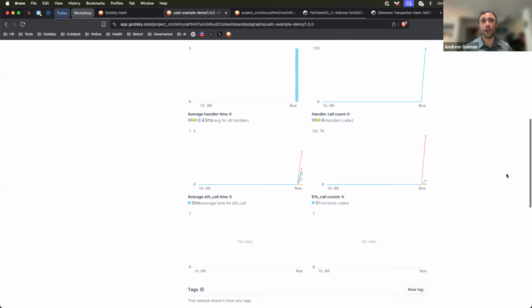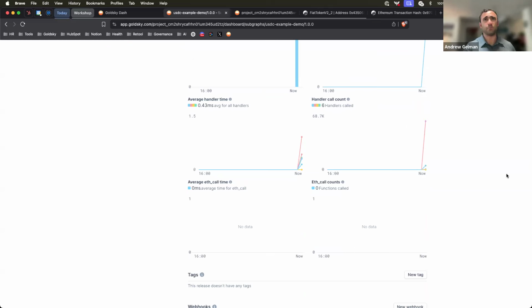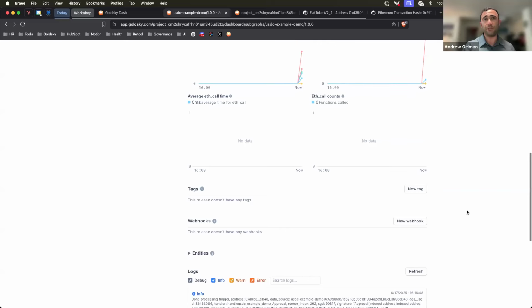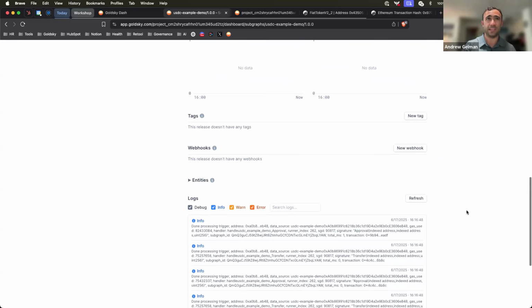Now, in addition to that, you've got a few other different metrics too. Just to point out some, for example, ETH call, that's to show you the number of on-chain ETH calls made and their latency, which could help you identify either an expensive or slow contract, just to give you insights into the contract information. But what I think are the two coolest parts of this page are tags and webhooks.